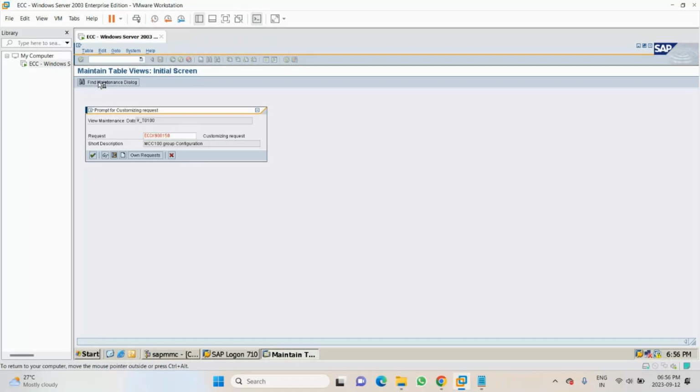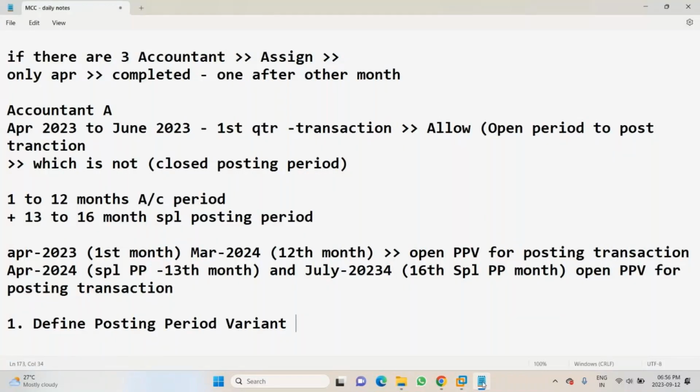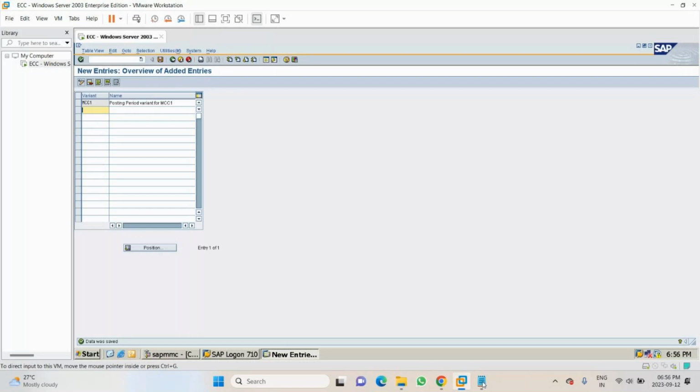Now what do we have to do in the next step? See, I'm getting the same thing, MCC1 itself, that is the configuration which I have created. After creating this posting period variant, we have to assign it to our company code. To assign this, what is the T code? Make sure your data has been saved. I'm getting here that data was saved.